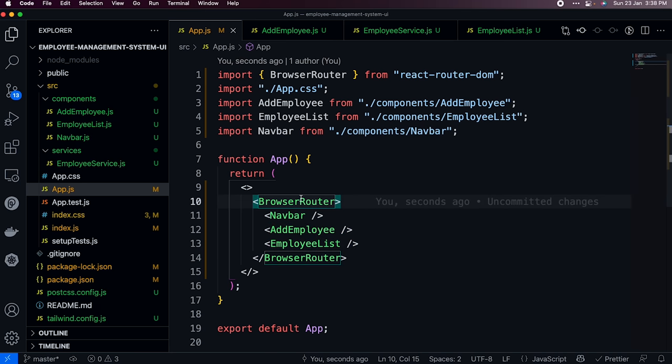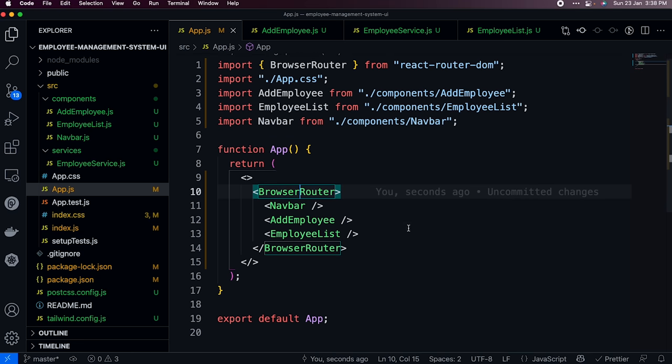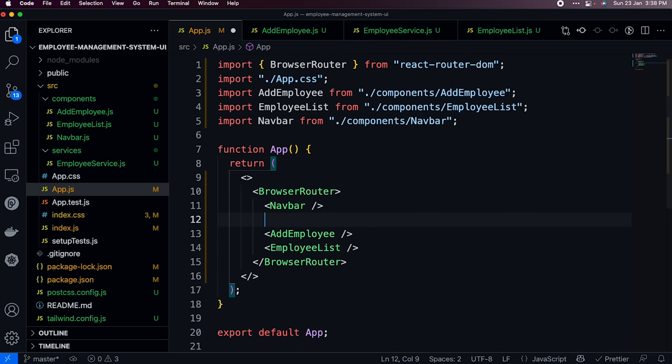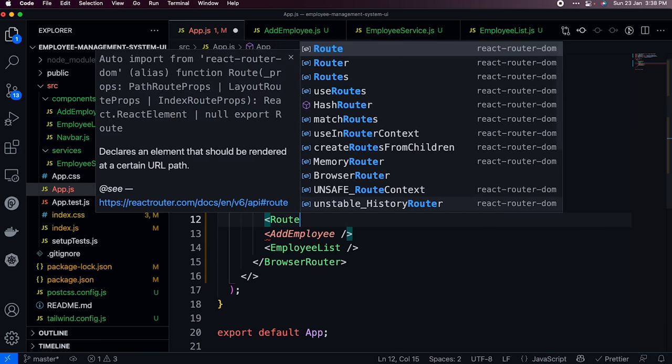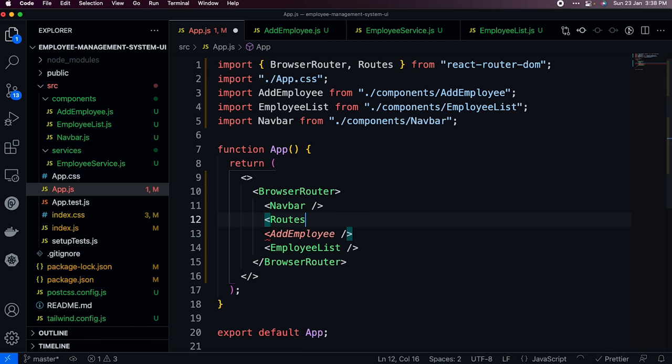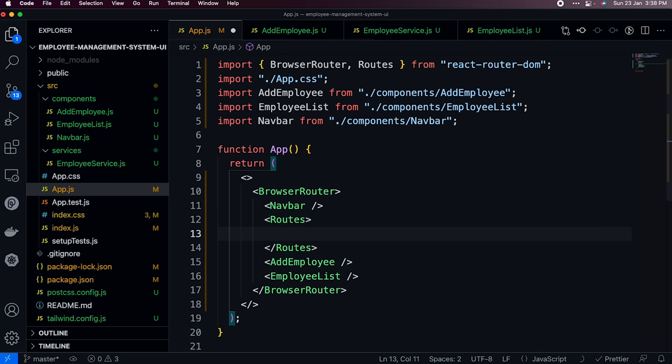Now I need to show different components based on the different routes that we have defined. So now let's create the routes. This is the navbar that I want to show every time, so I'll keep the navbar outside of the different routes that I am defining. After the navbar, I'll define the Routes. Routes is part of react-router-dom again, and inside Routes, I'll define an individual Route.